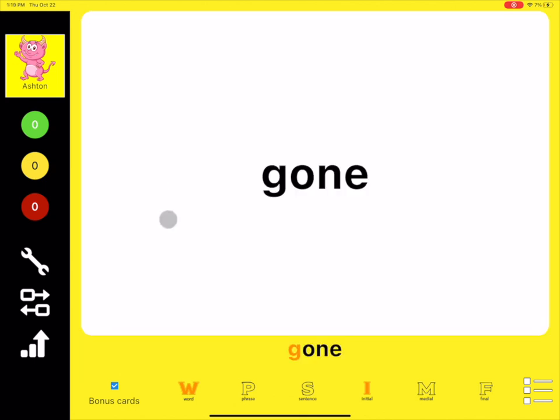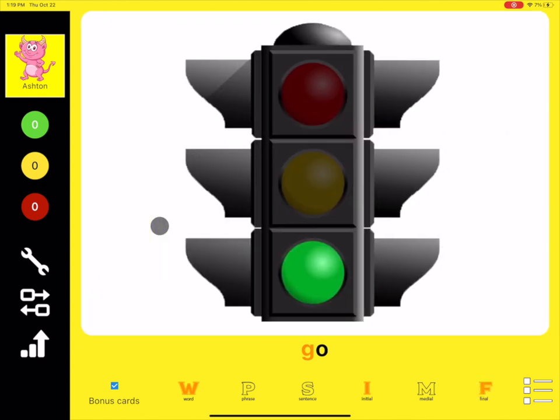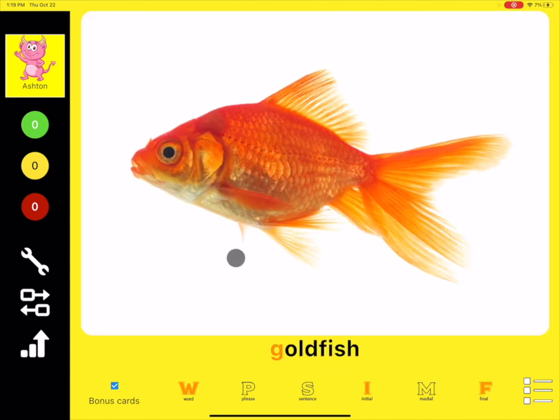And then the last thing that I think is pretty self-explanatory is we have word, phrase, sentence, and then you can change initial, medial, and final. In the past you could only do one position at a time, but say you want to do initial and final, you can select both of those and it will give you goldfish, both positions to work on. And then last but not least, this will finish your session.